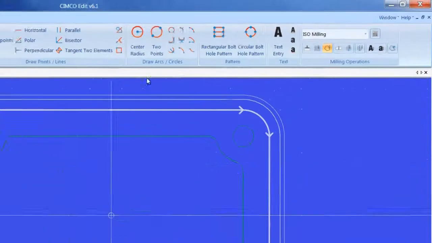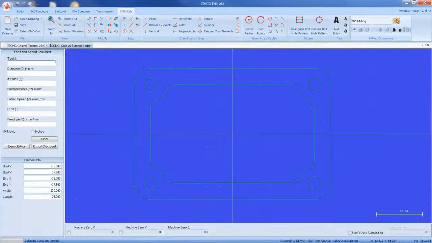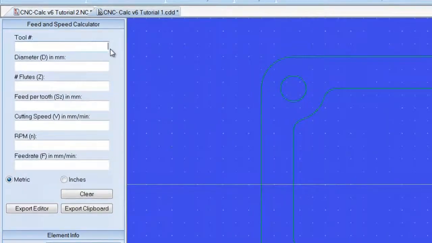We're going to go back to our CNC-Calc tab and use the feed and speed calculator to generate the tool change line for us. This is tool number 2, diameter. So we type in the parameters for the tool, and you can see that the speed and feeds are calculated, and we can adjust those if necessary. So once we're happy with that, we can export that to the clipboard again.